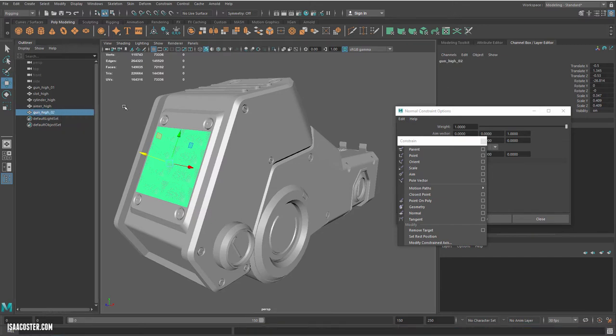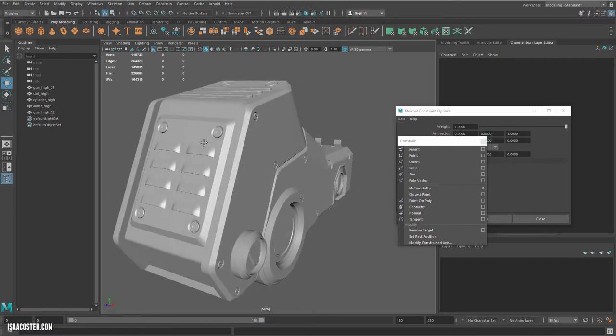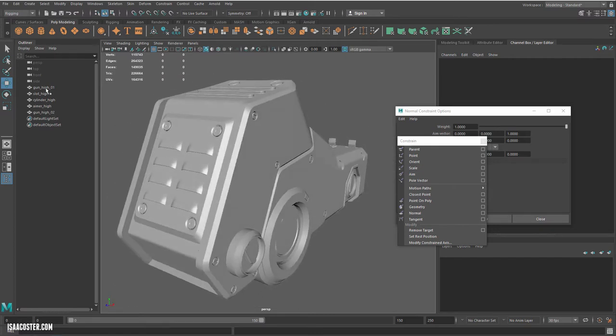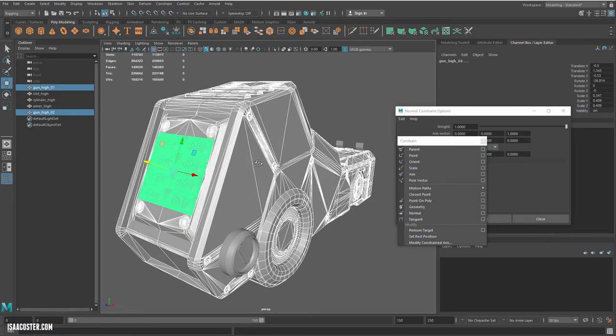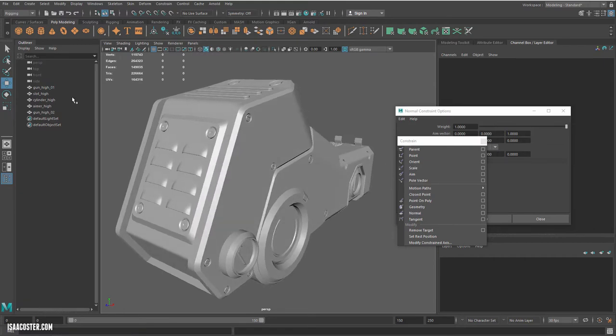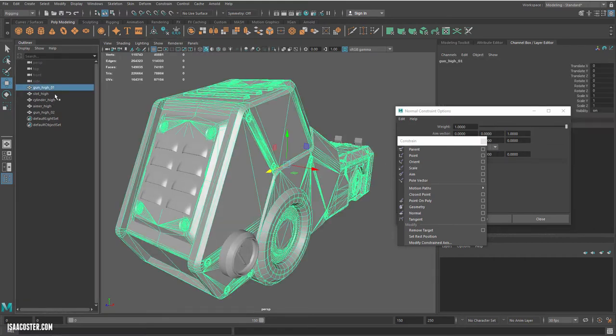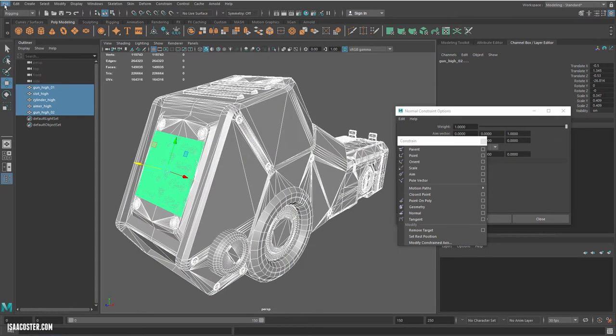So when gun low is looking for what high polys it should be looking for to bake its information from, it'll see 01 and 02 and basically bake them at the same time. So we get the benefit of lighter individual meshes, but still the ability to control what is baking onto what. So I'm going to go ahead and export this.